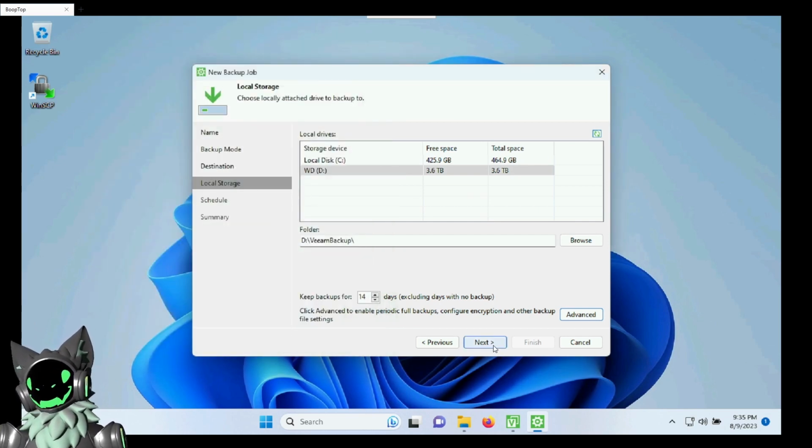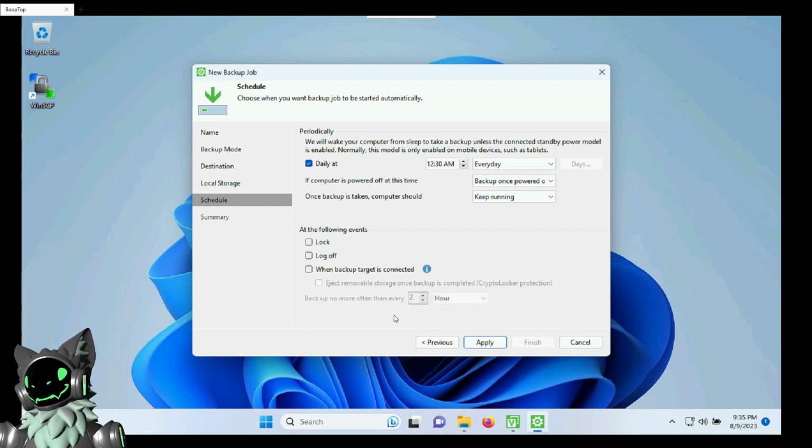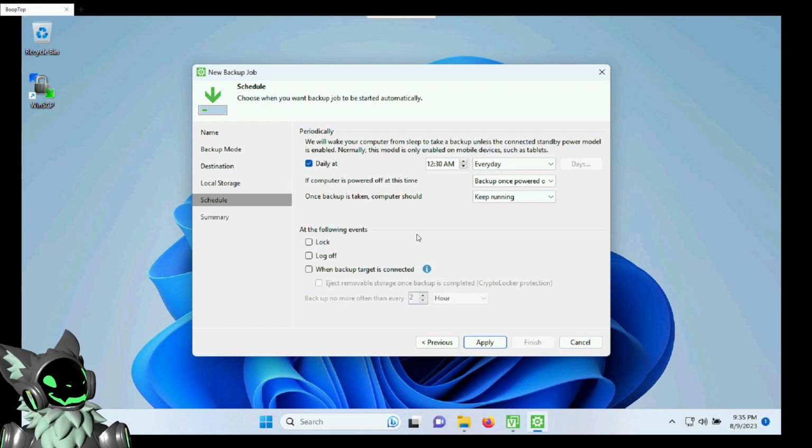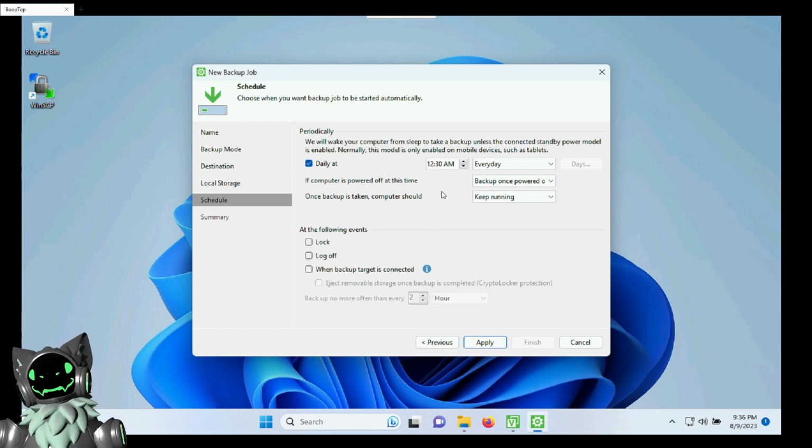Yeah, I'm going to click next. And then it wants to know when to do the backups. Well, if you're willing to connect the hard drive at a specific time and day, then by all means turn on the scheduler.